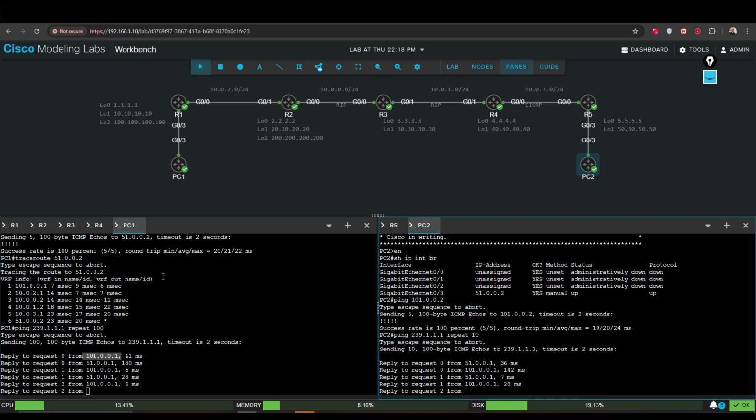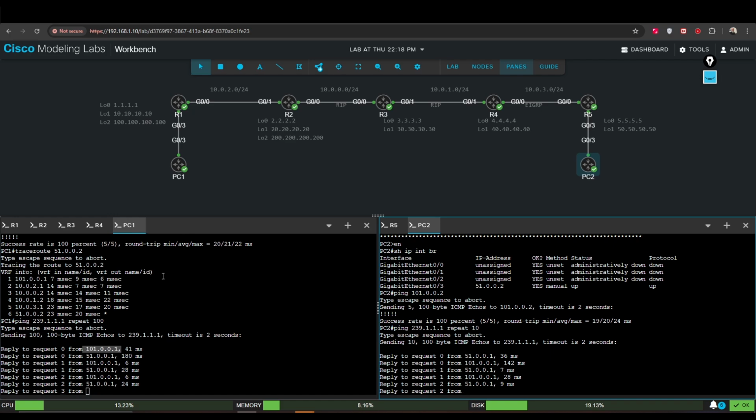And just like that, we have completed this long lab redistribution of dynamic routing and also participating in multicast traffic for PIM dense mode.